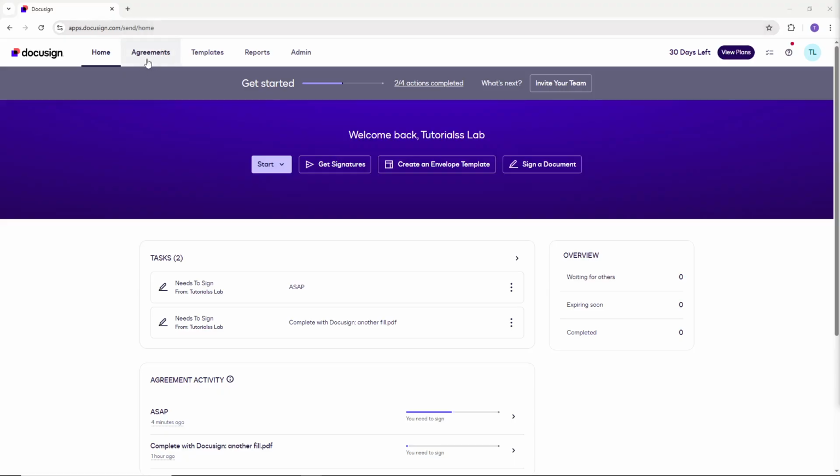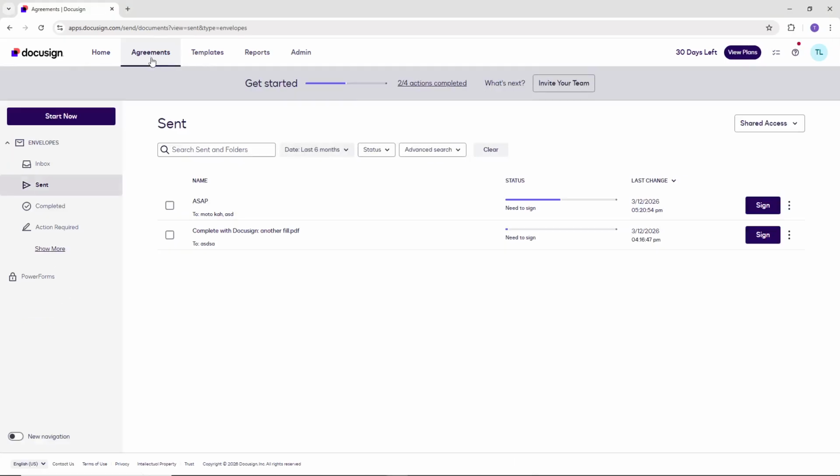Now direct your attention to the top toolbar where you'll find several menu options. From these options, click on Agreements. This section is where all your documents, both sent and received, are organized and managed. It's the central hub for everything related to your DocuSign activity.